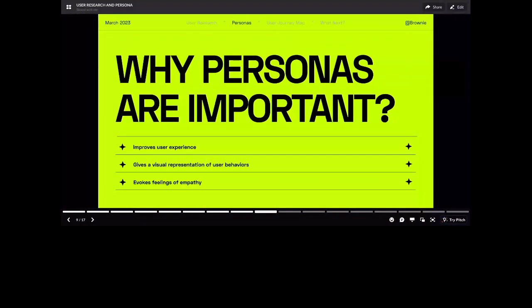So yeah, it gives a visual representation of user behavior, just giving you a visual representation of user behavior to understand user need, and that evokes a sense of empathy in your design experience.